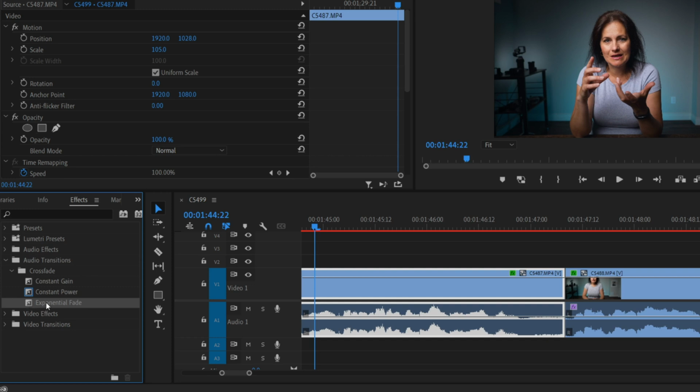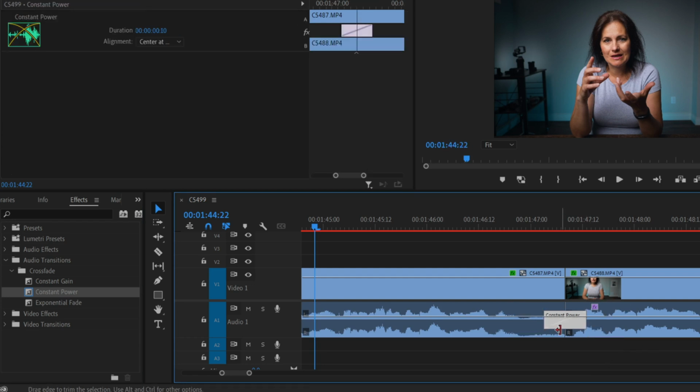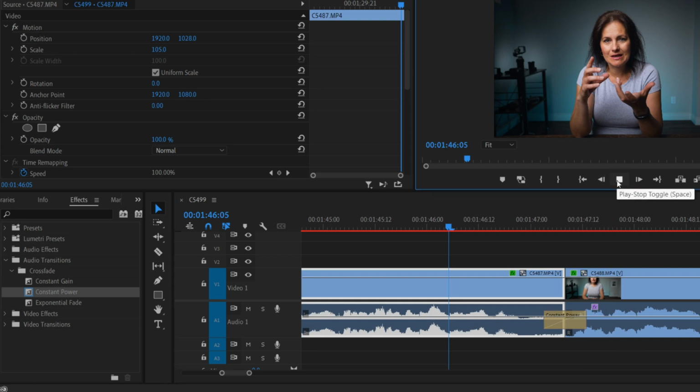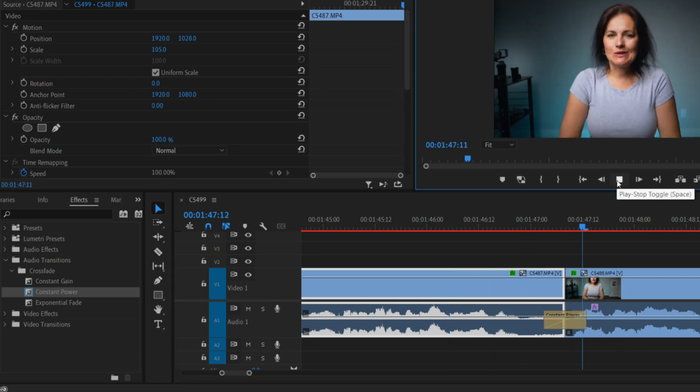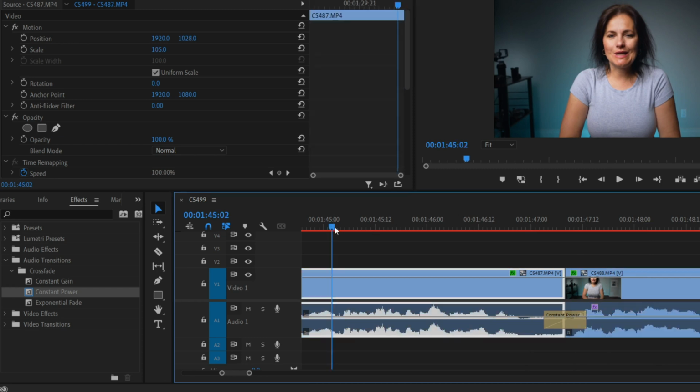I personally use constant power or exponential fade most of the time. If clip A stops and there is a lot of sound at the end of the clip, I want to transfer the sound to clip B, which has a silent start. It's very much the same as an L cut. Now it sounds way smoother.